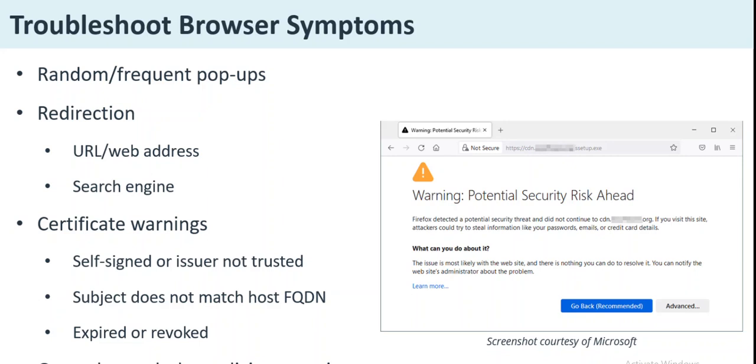Like self-signed or issuer not trusted. If you get any sign about a certificate on a browser, pay attention to that. The subject does not match the host, the fully qualified domain name. So if it doesn't match that, then again, make sure. So pay attention to this whole URL over here, telling you that hey, this is not secure, right? And be extremely careful about clicking on any links, especially if they are sent in an email. Expired or revoked certificate. Again, we'll talk about this.